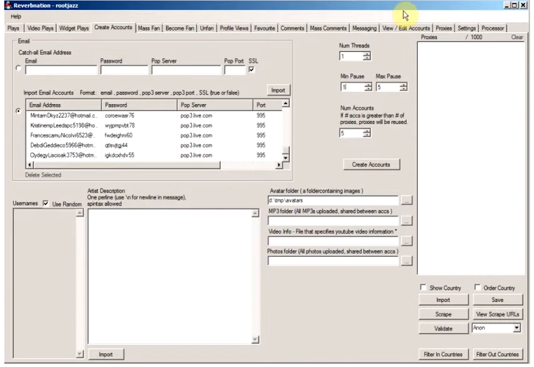Now, if you don't know what a proxy is, it's basically a computer you can connect to that is connected to the internet, and you can control it as if it was your own machine. And when I say you can control it, I mean the program can control it.